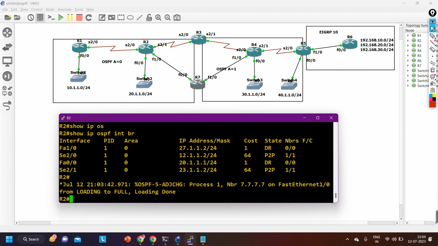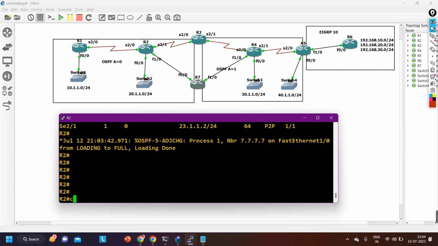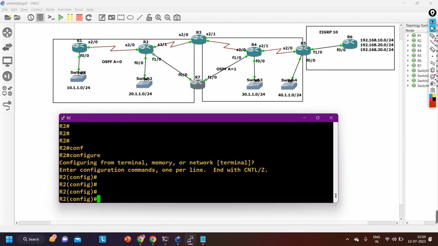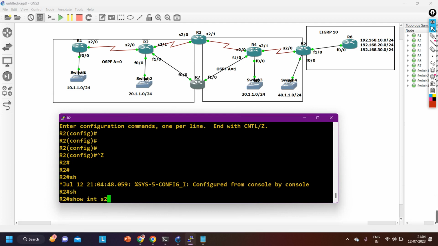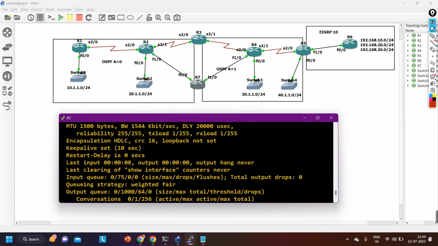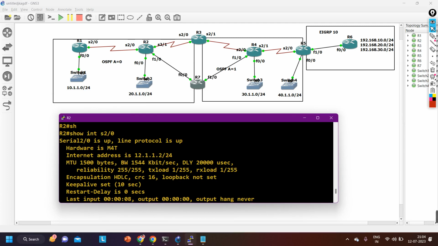So let me take you to router number 2, and on router number 2 I am going to check one thing first. Interface S2/0, and I am going to check the bandwidth. So here is the bandwidth, this is in kbps. If I should use the serial link here, okay, no problem, leave it.